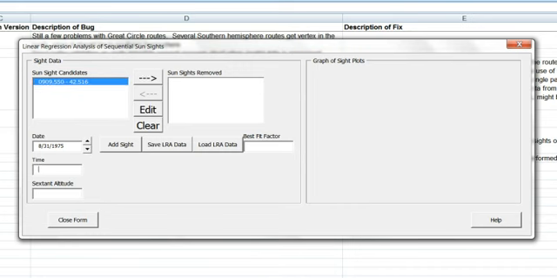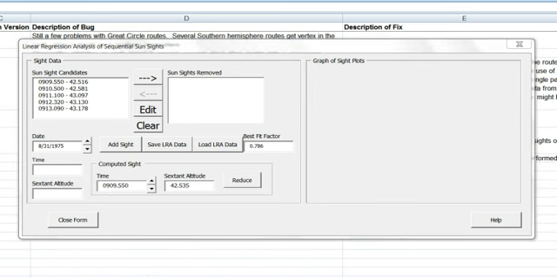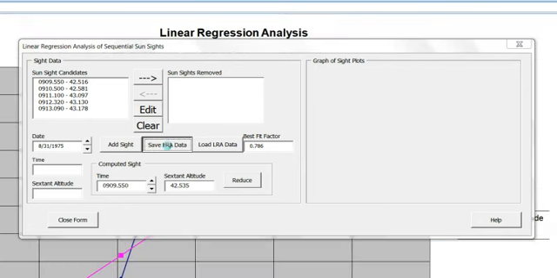Now let's enter the second one at 0910 and 50 seconds with an altitude of 42 degrees, 58.1 minutes, and now I've added that to the list. Now I've added the 3 additional sites, and I have my 5 sun site candidates listed. Now I want to perform the linear regression analysis on these 5 sites by clicking on the Save LRA button.